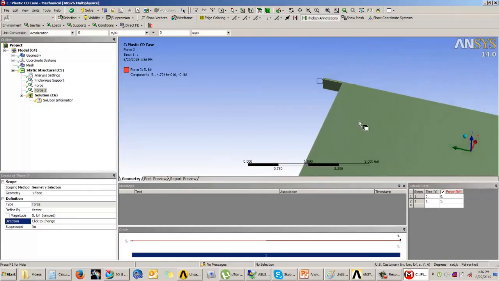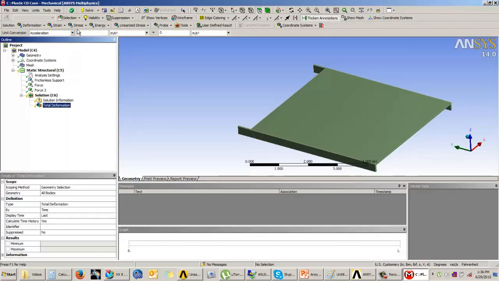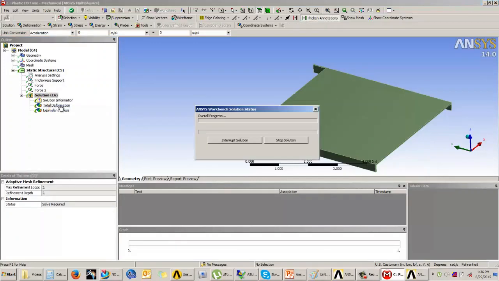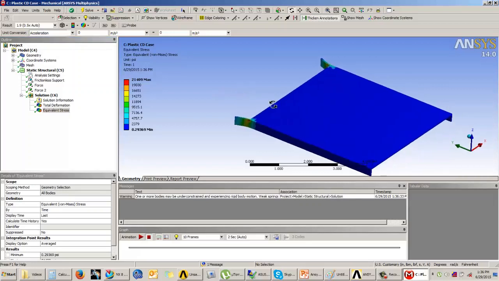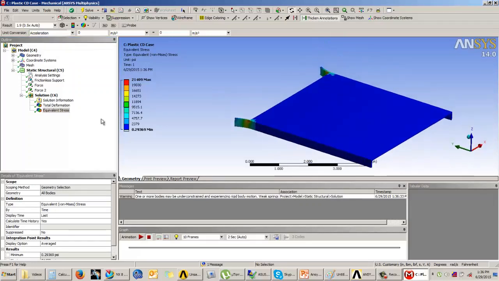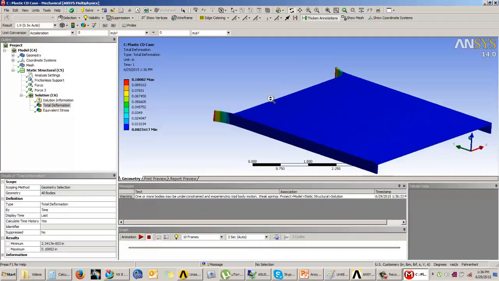And now we will add the results. What results do you want? I want the total deformation and the equivalent stress. Let us solve. Once you solve, you can see the results that we've got. The stress value that we've got is 21,409 psi, and the total deformation value is 0.1 inch, which is very, very high, right?